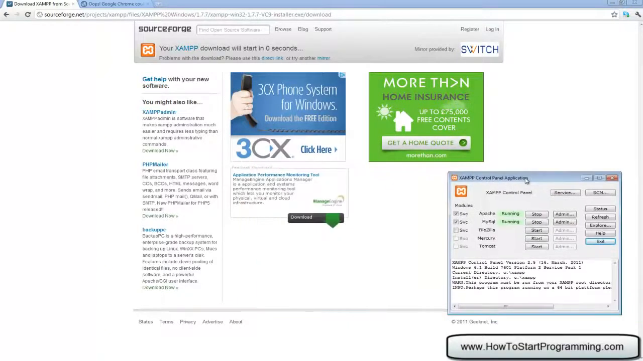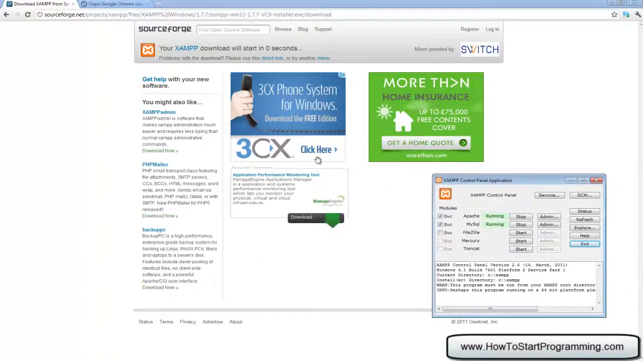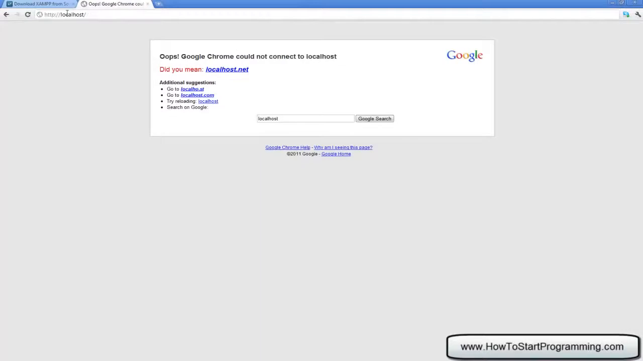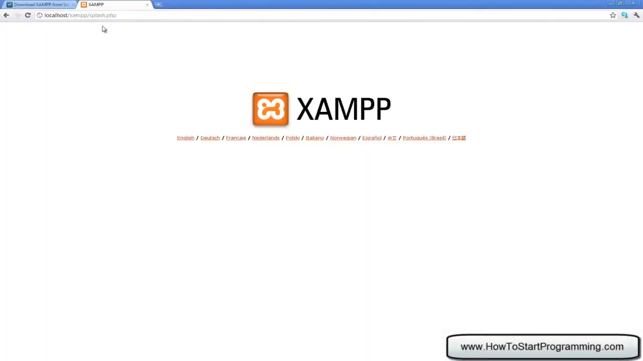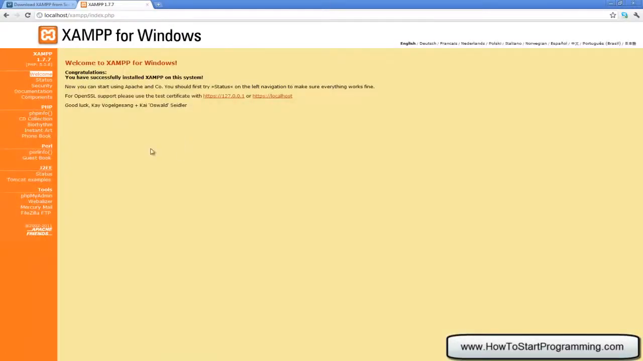So if you have installed, you can continue from here. Now what you need to do to access your files is go to localhost. Go into your browser and just type http://localhost and hit enter, and you'll get this splash page. Now just select the language of your choice. I'm going to select English. And here is the control panel for localhost, the XAMPP.